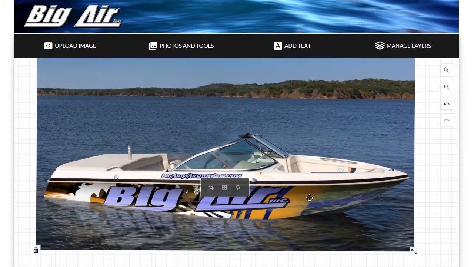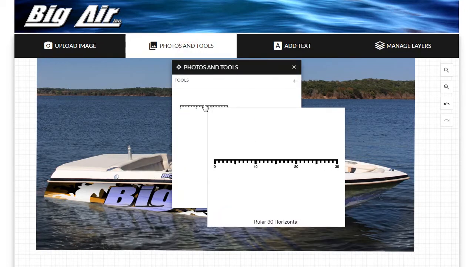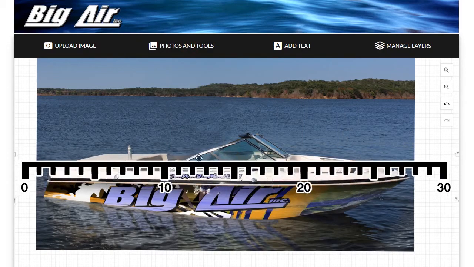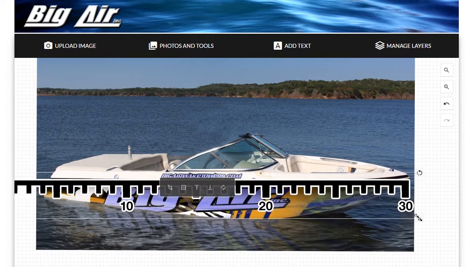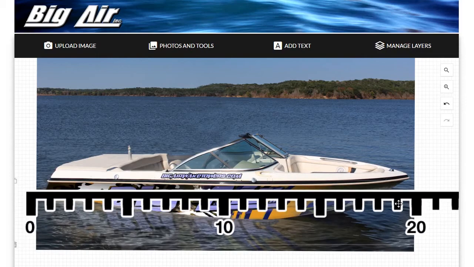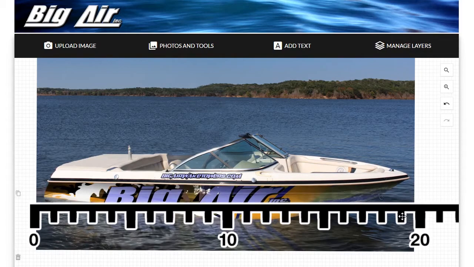But what I want to do is measure this so I can also add a tower. So what I'm going to do is go to the Photos and Tools panel, click on Tools, and we have a ruler here. And I'm going to click on that. And now I can drag this around and I can scale this. And I'm going to make this a little bit bigger because I know that this boat is 20.5 feet. So I do not need this ruler to go all the way to 30.